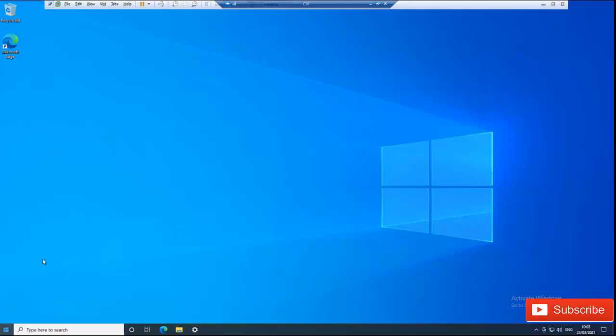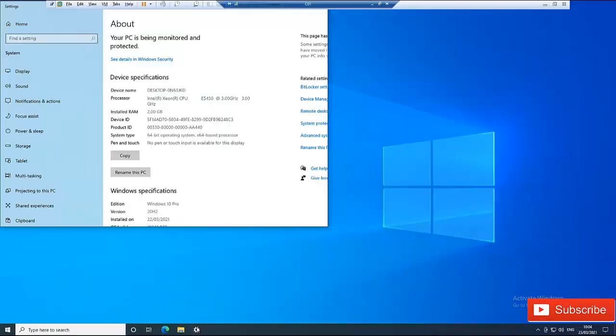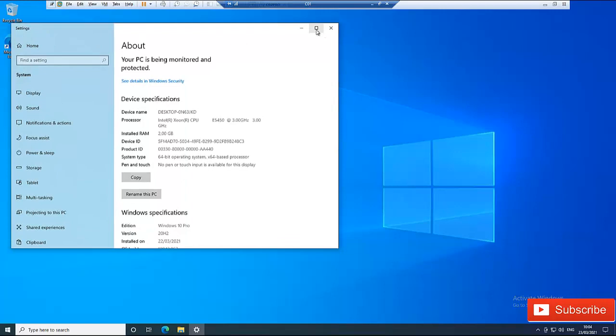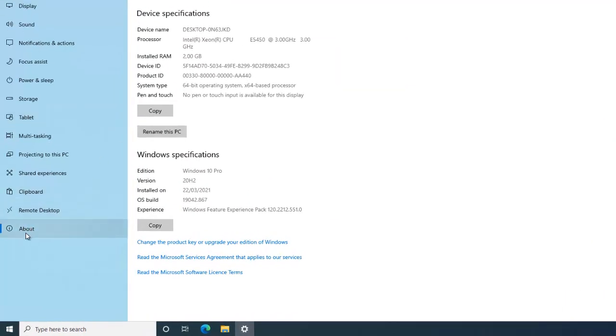So what we need to do is go to your start menu. I'm using Windows 10 Professional here. So go to your start menu and just right click on it. Here we have the option called System. Click System to go to your system settings, and here in my system settings, let me just enlarge this. You can see right now we are in the About option.